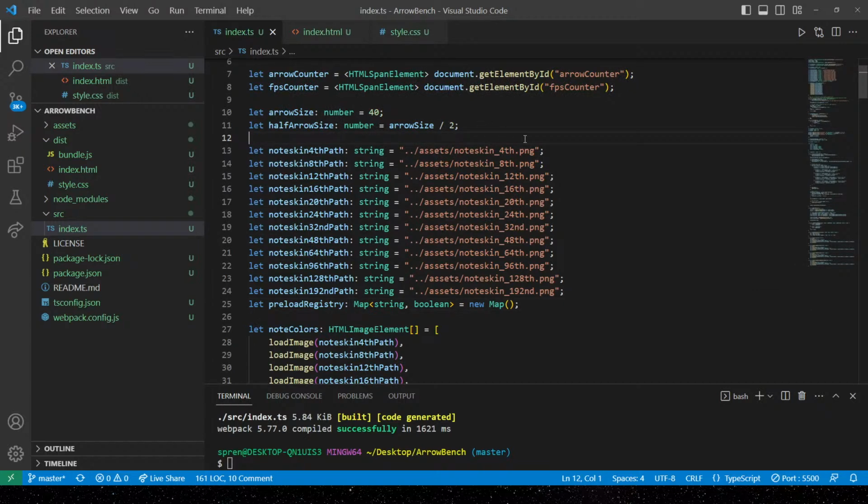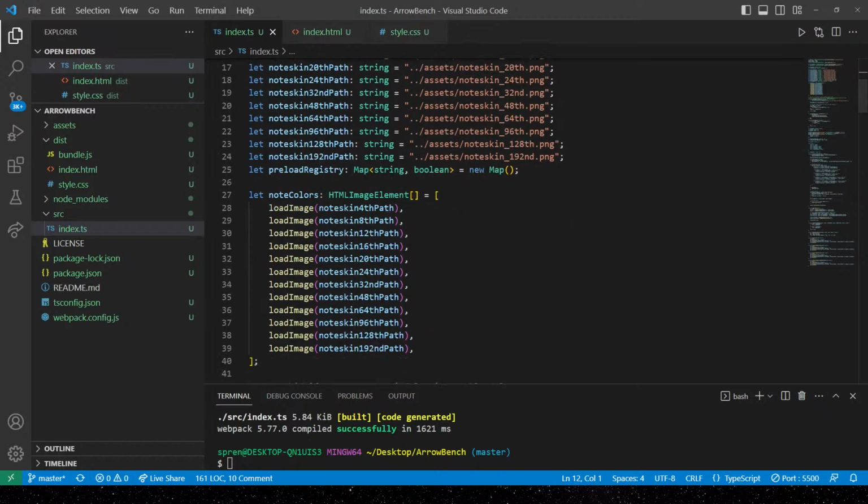Okay, I need to. How did I do the sort of caching thing before? Let me go look at that. So caching, I need to draw to an off-screen canvas. How does this work exactly?